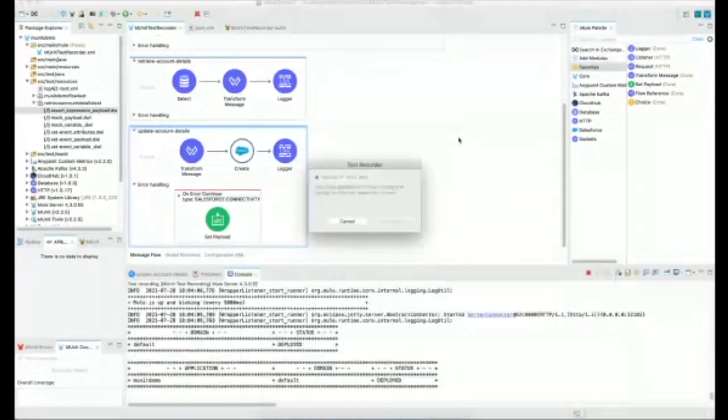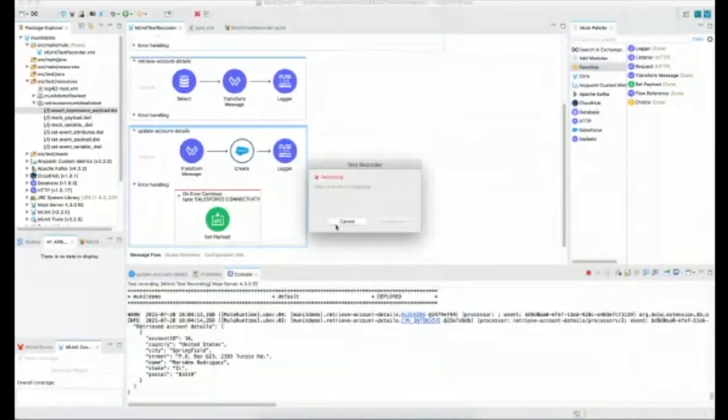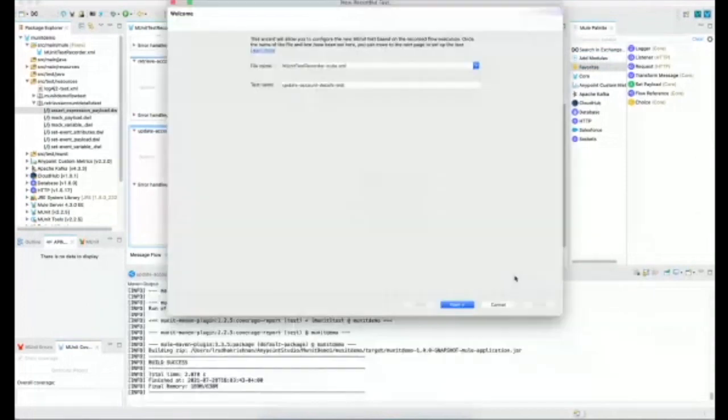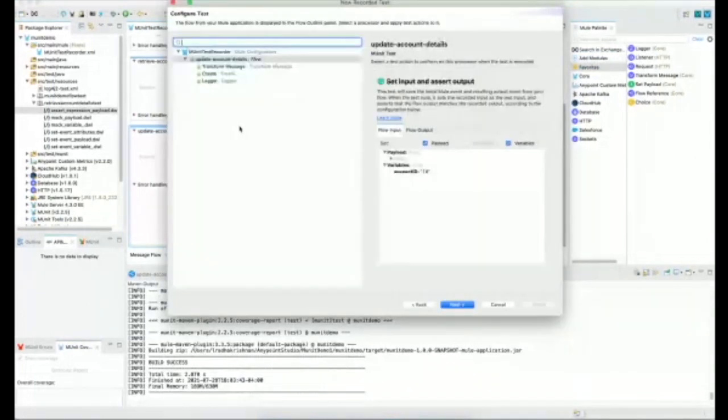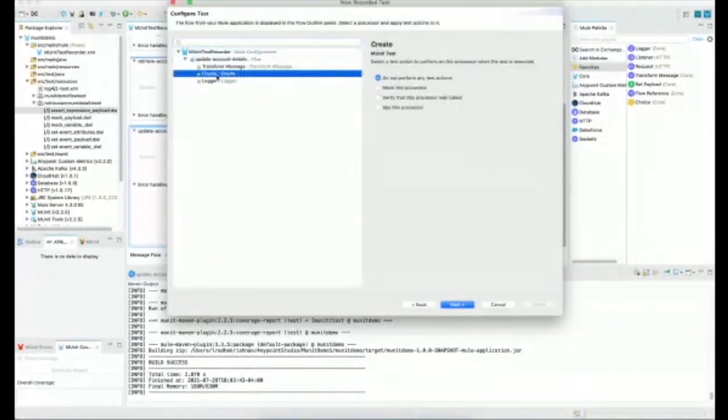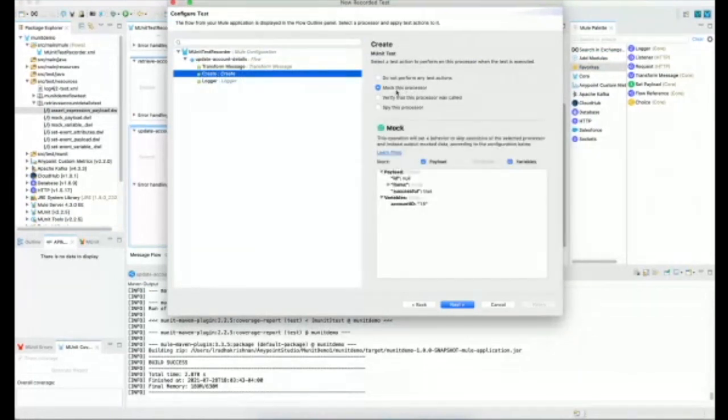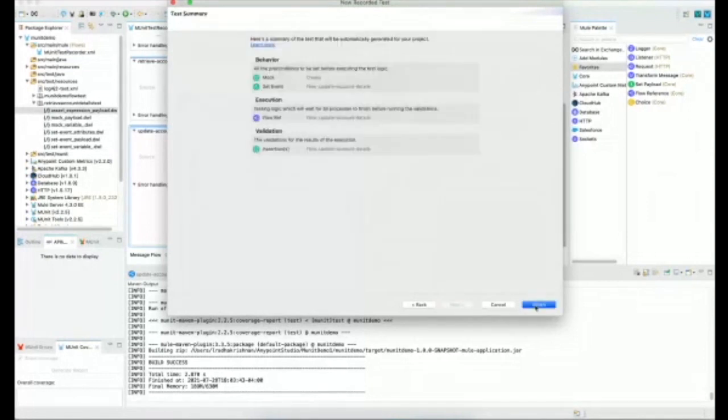Invoking the same flow, it will do the recording, and then it will let me configure the test. So I'll quickly do a mock. I'm connecting to Salesforce, right? I don't want to connect to any external dependency, so I'm again mocking out that external dependency. I'm mocking out that Salesforce call, and I'll click on finish.